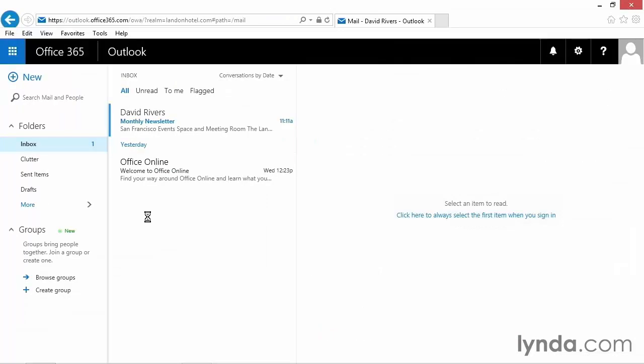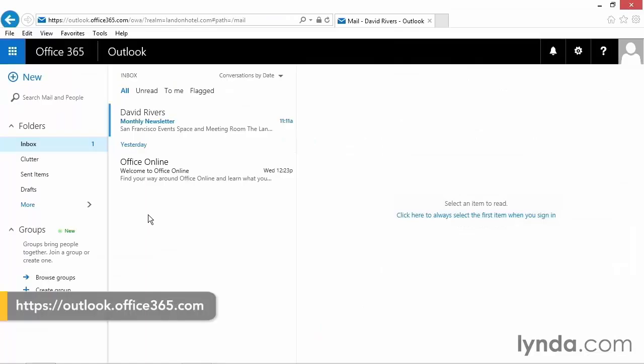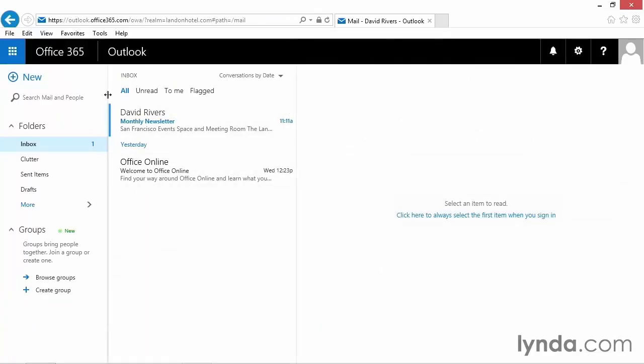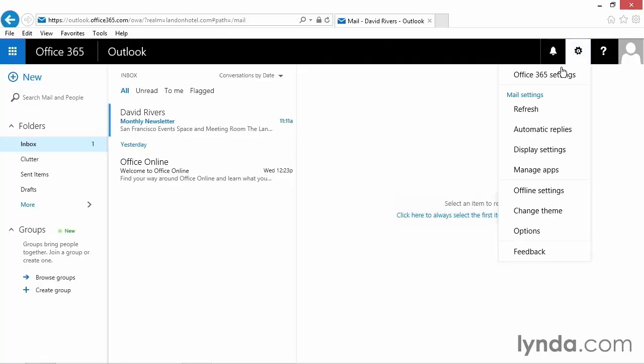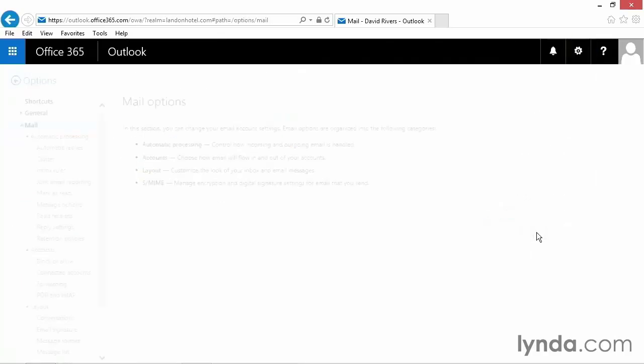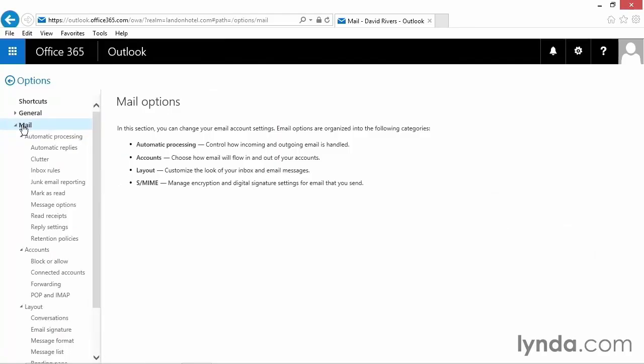So I'm going to switch to my browser where I'm running Office 365, looking at Outlook, and I'm going to go over here to the top right-hand corner to access Settings. Give that cog icon a click to open up your settings and go to Options, selecting that. Over here with Mail expanded, you'll see there is a Clutter option.